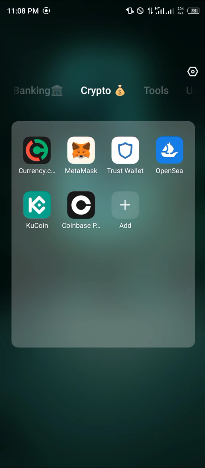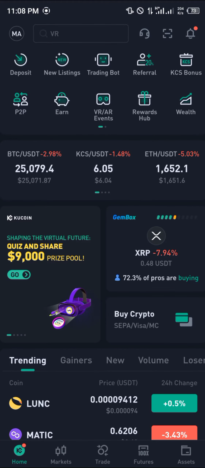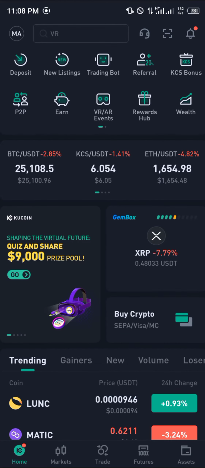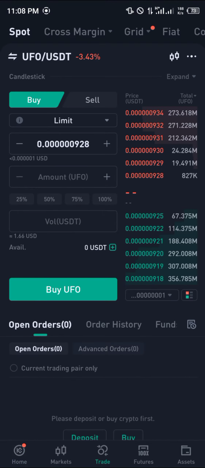minimize your Trust wallet and open up your KuCoin. By opening up KuCoin, you're given the opportunity to get this transaction done for a cheaper price. By clicking on the trade icon at the bottom of the screen, you're taken to the spot menu. And in order to use this spot menu, you must possess an asset, and that asset is USDT. So you must deposit USDT.